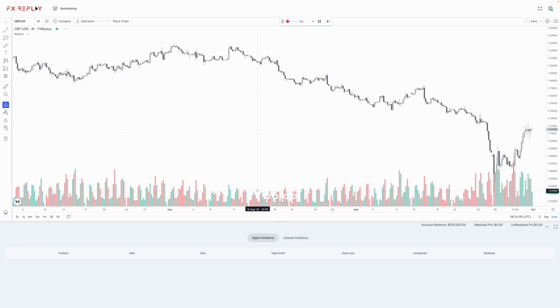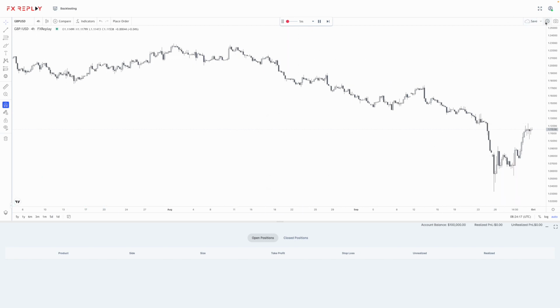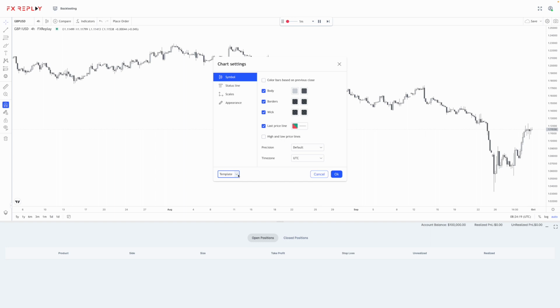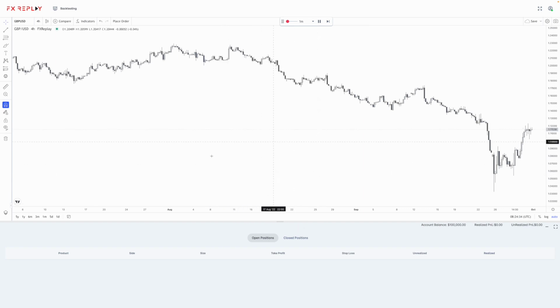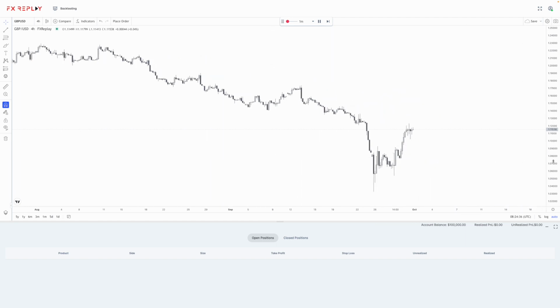So one annoying thing about FX Replay is once you open up a chart, you will get stuff like this. You will get your indicators like it is default, because if I come up here, click on the settings and click on this, as you will see, there's no option to save a template. So that's one of the annoying things about FX Replay. But it's just a minor thing on the overall software, because the overall backtesting experience is actually quite good. And that's one of the annoying things that I just want to show you guys.